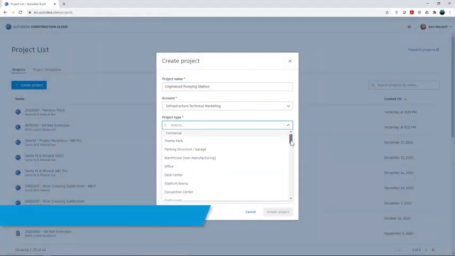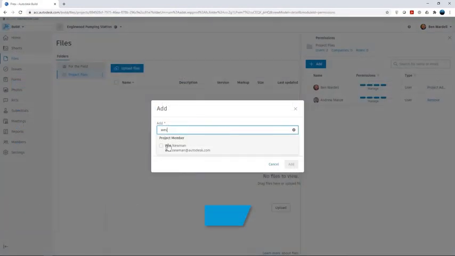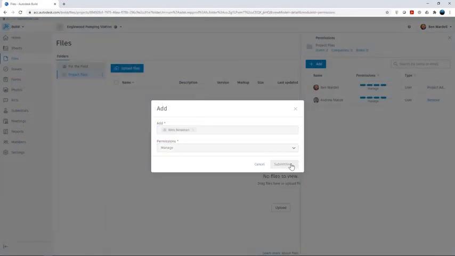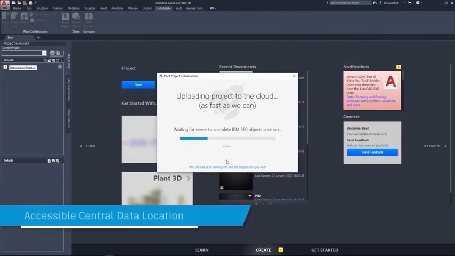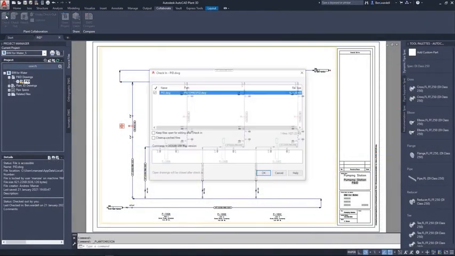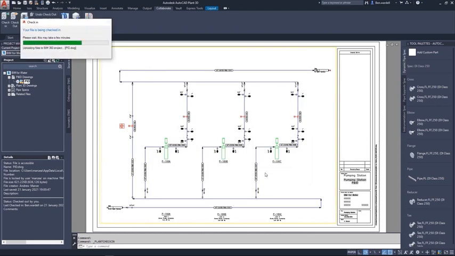With collaboration for Plant 3D using Autodesk BIM Collaborate Pro, team members can work efficiently together and access the centrally stored plant project data. Once the project administrator has set up the collaboration space, added team members, and set the appropriate permissions, the project members can then start work, sharing their data as the project progresses.